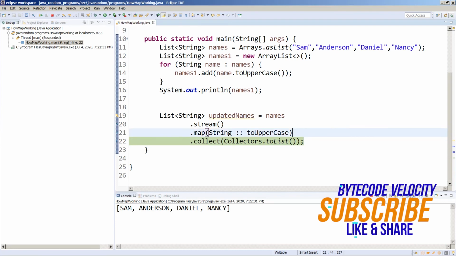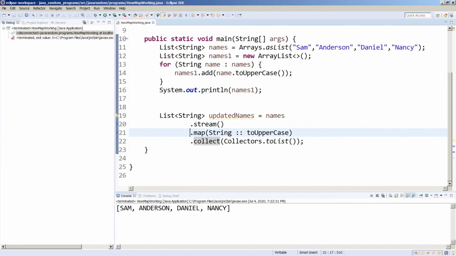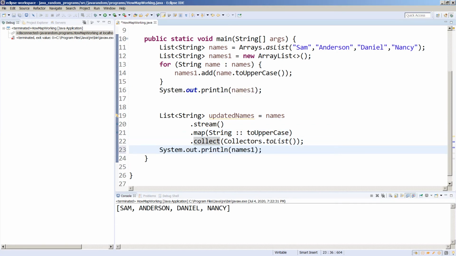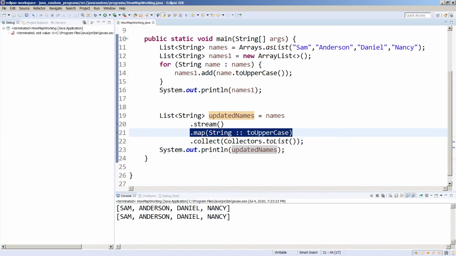So now we have the data transformed here, and I'm going to collect them as a list, and that's all. We need to print it, right? So let me print that to see the outcome. Here you can use updatedNames. In both places you will get pretty much the same outcome, correct? But you don't need to specifically do external iteration, you can do it internally. It will save a lot of your time.